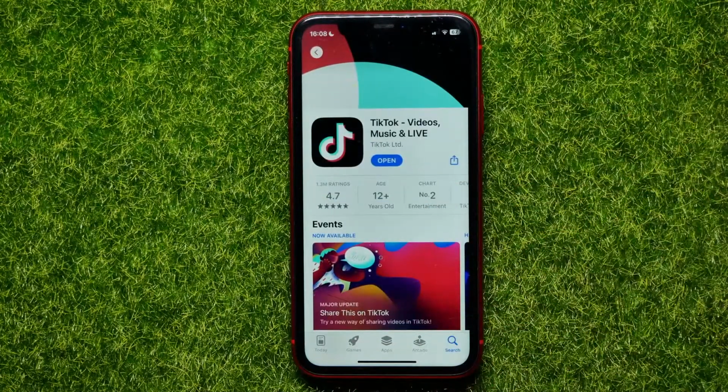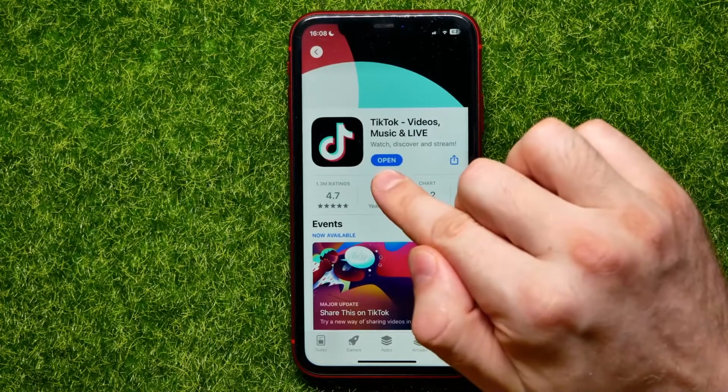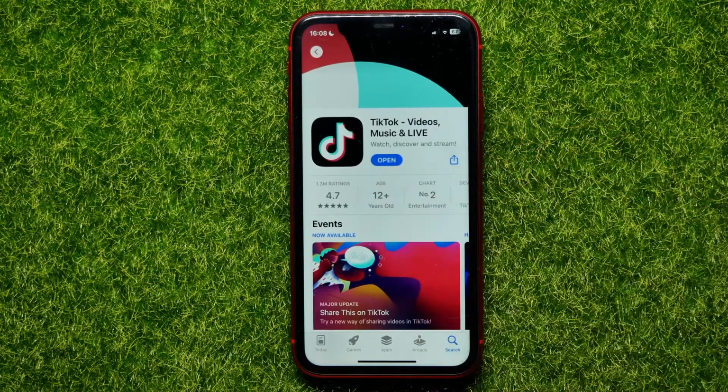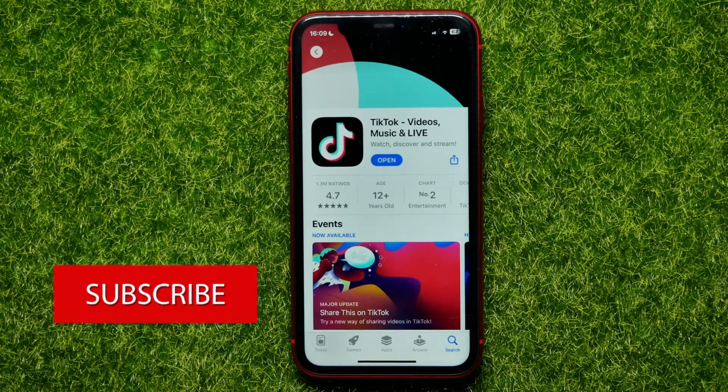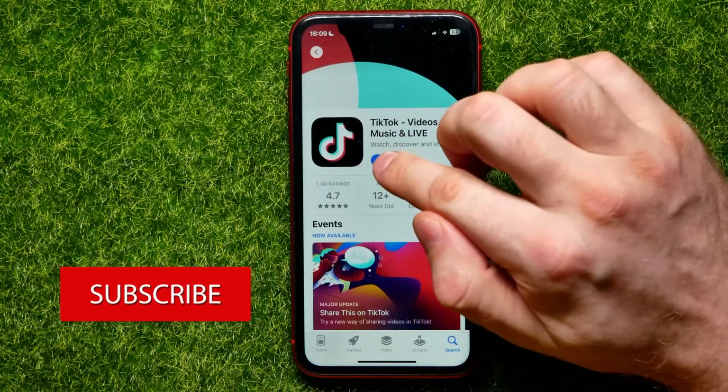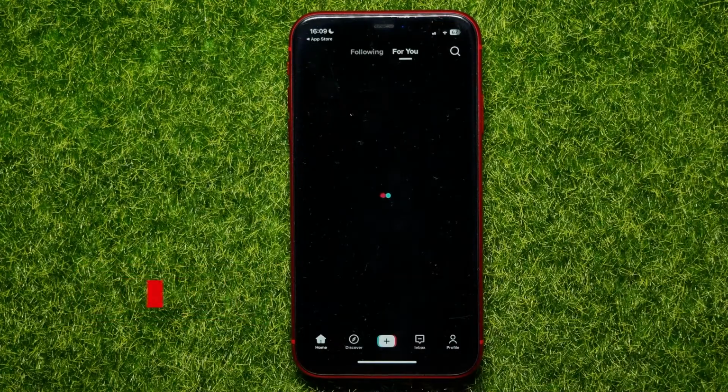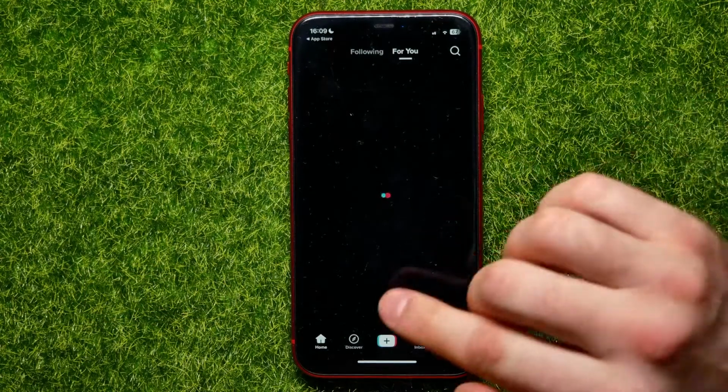And now if that button says update, just hit on that and wait until downloading and installing process to complete. This will download new app files and it will remove any of mistakes, so you definitely need to go through that process. And after that you can hit at that open button to open up TikTok app.